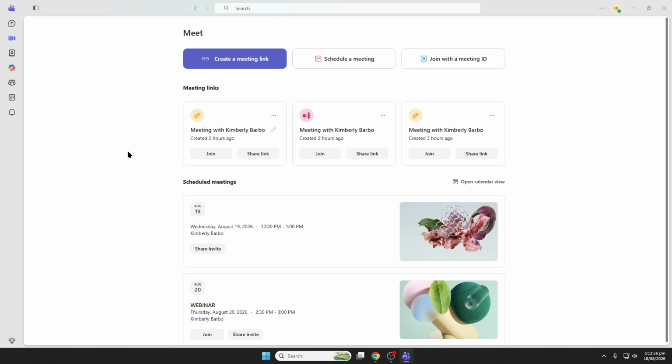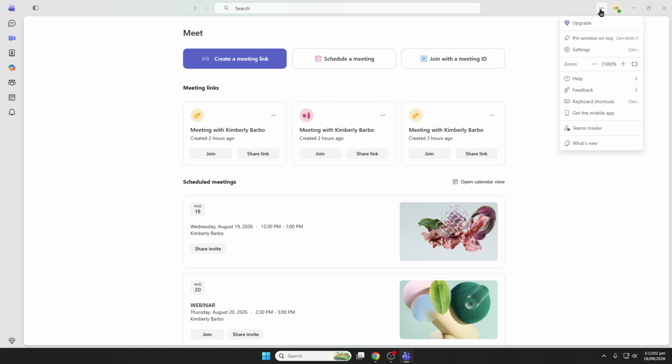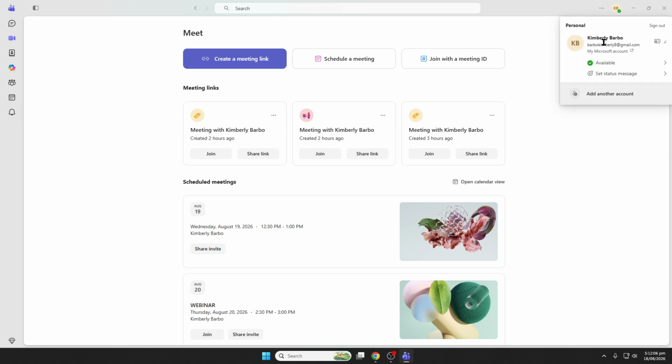Start by opening Microsoft Teams. Once Teams is open, look to the top right corner of the window and click your profile picture. This opens the Account and Presence menu where you can control how your status appears. From here, click on your current status. If it's showing something like away, busy, or another presence state, you'll want to change it. Select Available from the list. This immediately updates your status so Teams shows you as active and reachable.